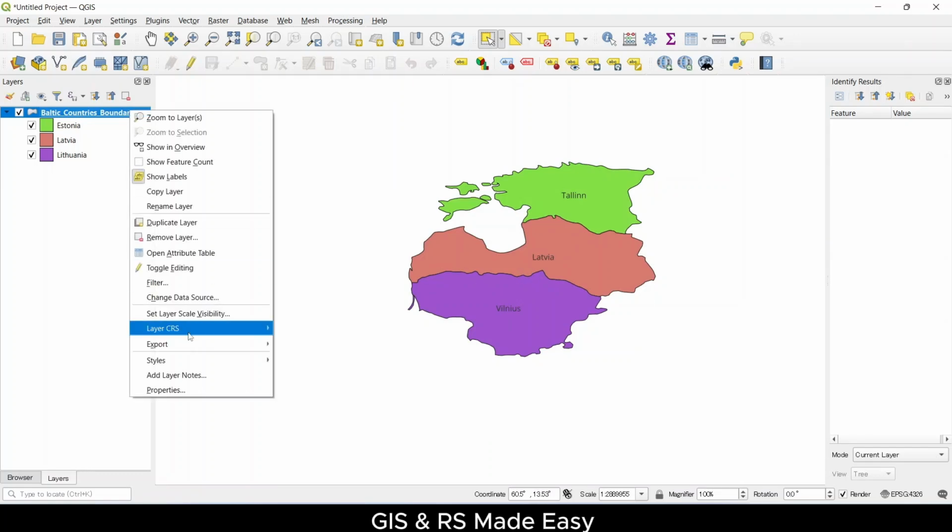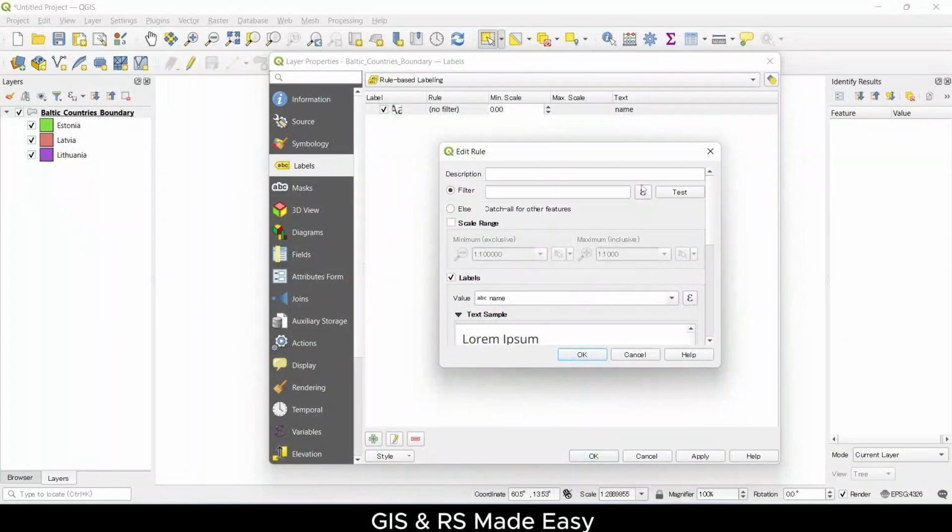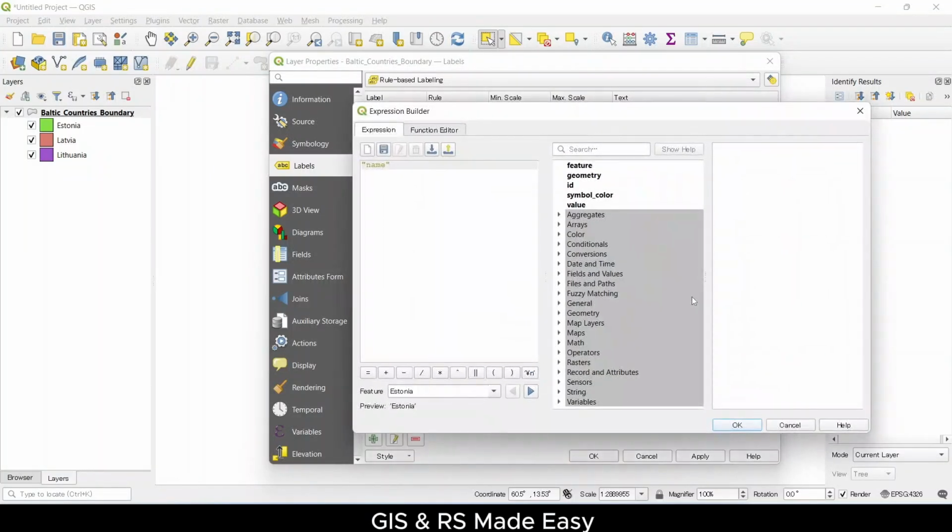Let's go to the properties again and remove a rule. Click on the existing rule. Double click. Now in the value field, we will not select a value from here. We will go to the expression. You can see the expression. The field name is name. So it's showing the country name.